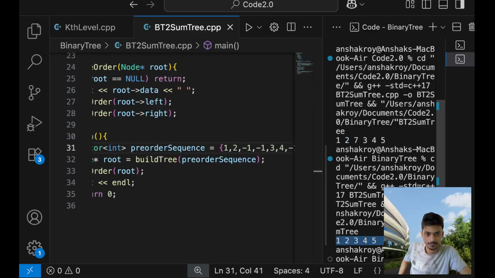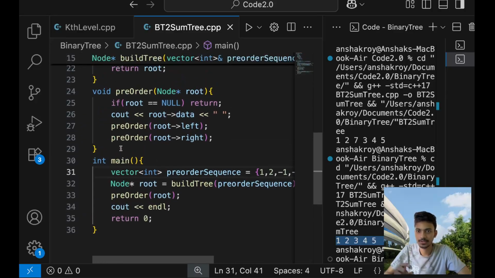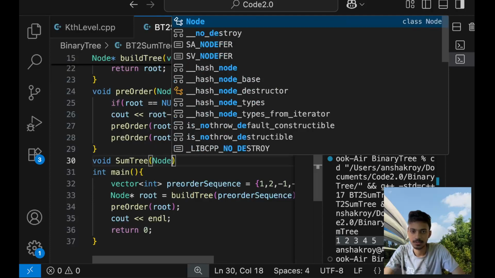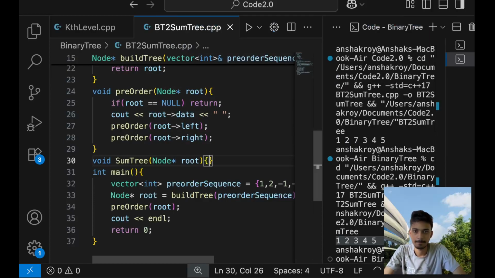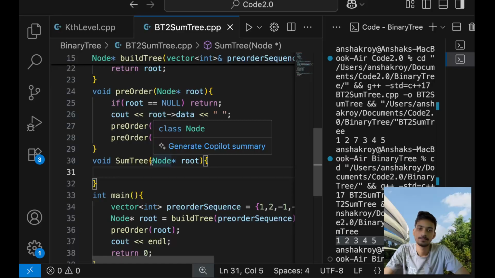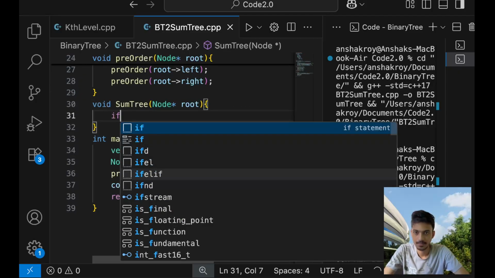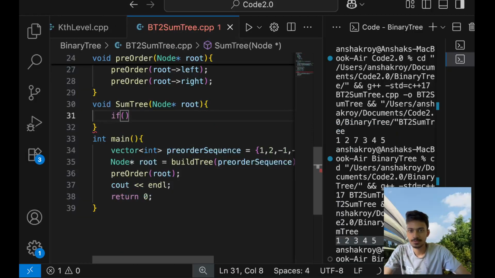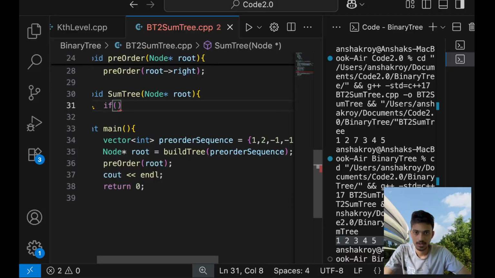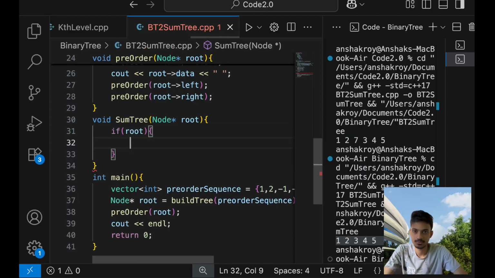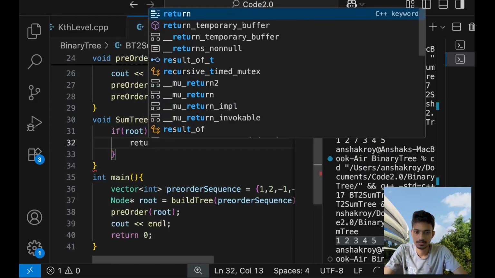Now we need the SumTree. Okay, SumTree. Let us make it. Void SumTree, let's pass the node. Let us first make it simpler: if our root is null, that means root has all these things. Return root's value.